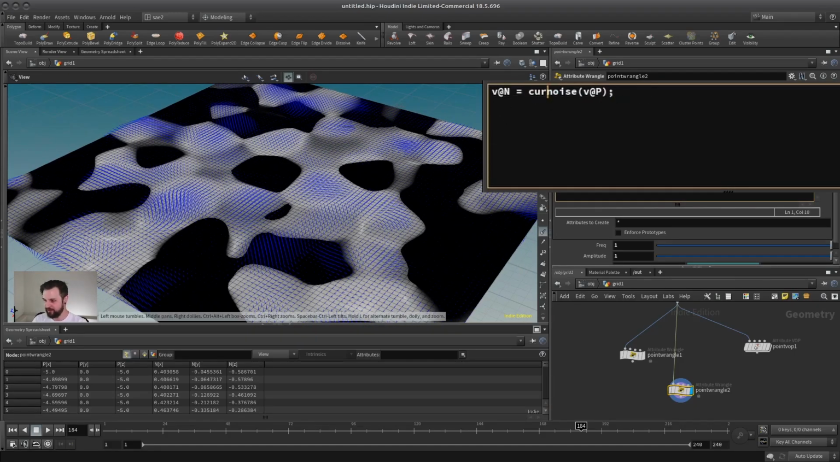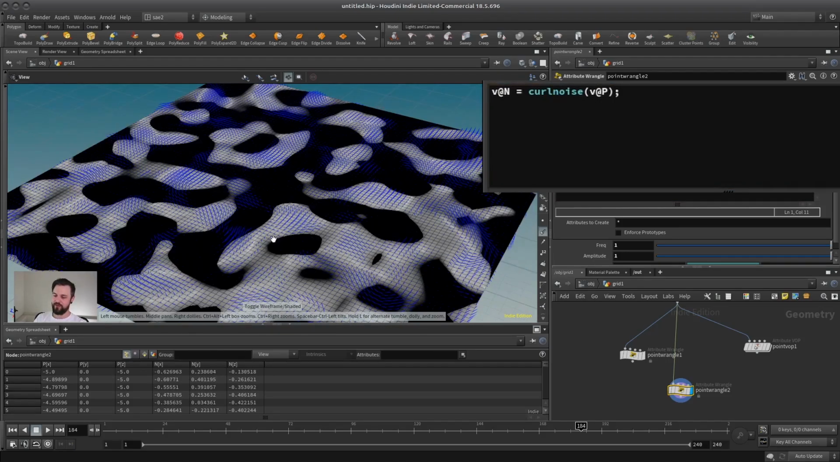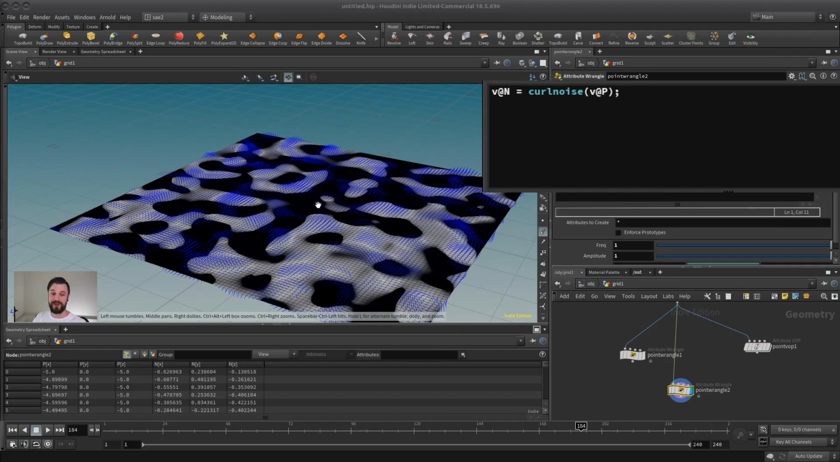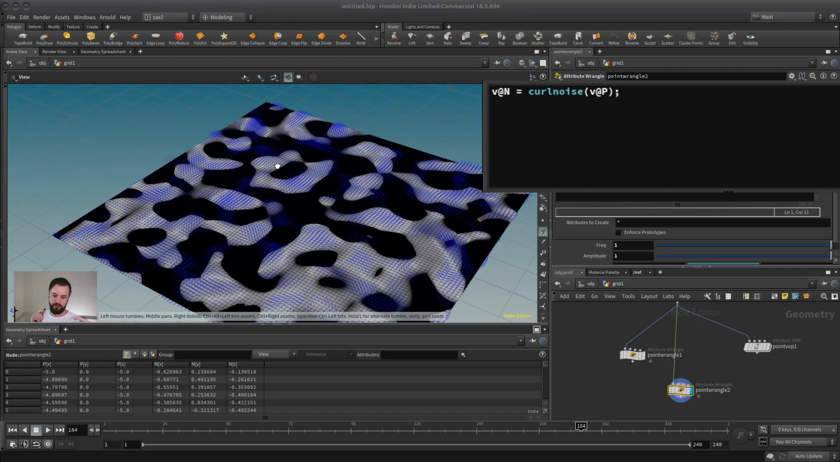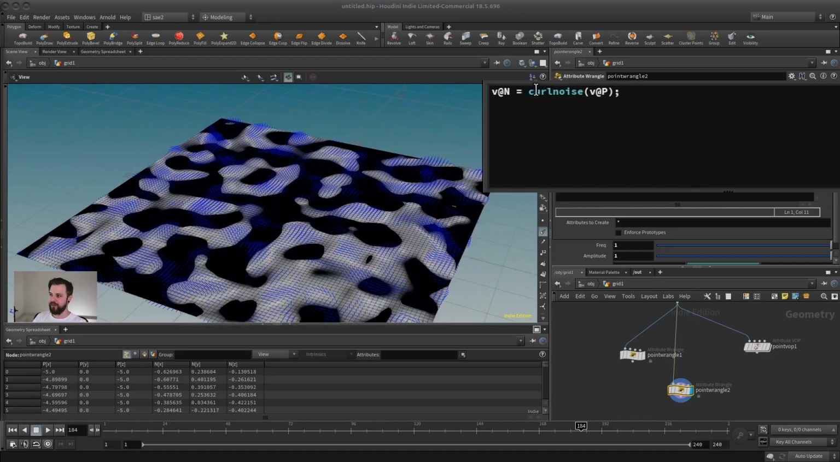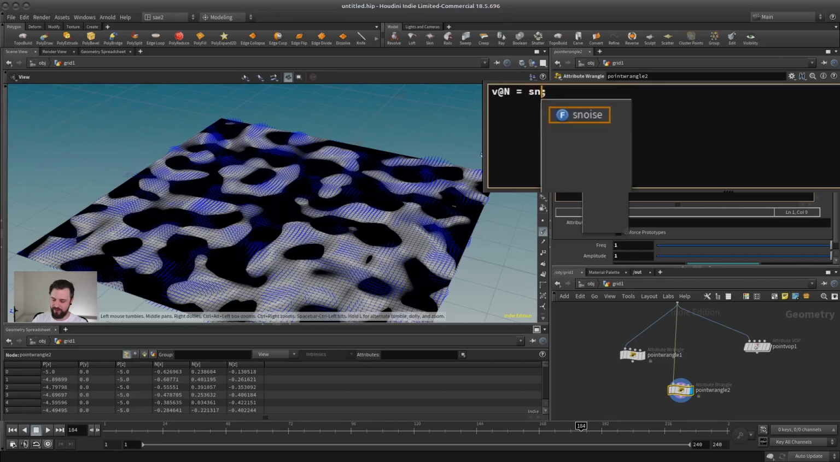A, it's easy to remember, and B, it gives you a particular kind of directions, and that is that they are non-divergent. What that means is that directions will never point directly at each other. They will always kind of float beside each other, if you will. So in other words, there will never be clumping of points. The S noise, for example, doesn't have that because it's more random, let's call it.